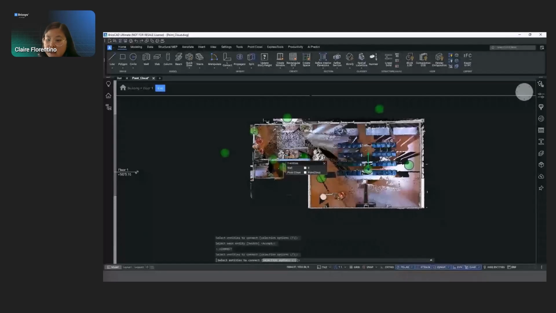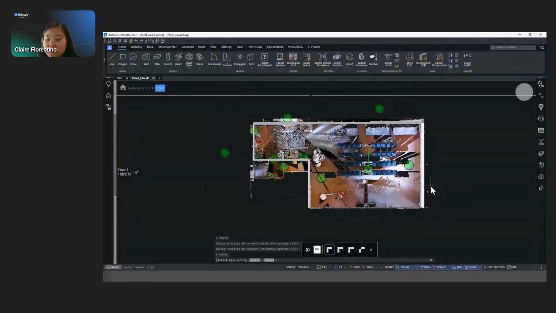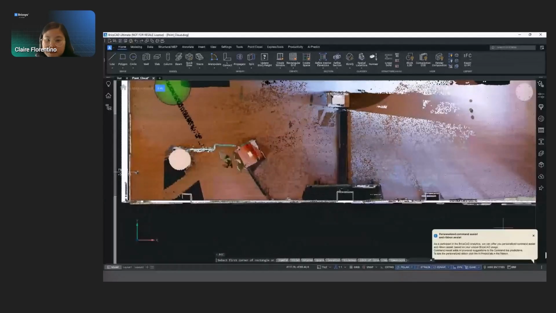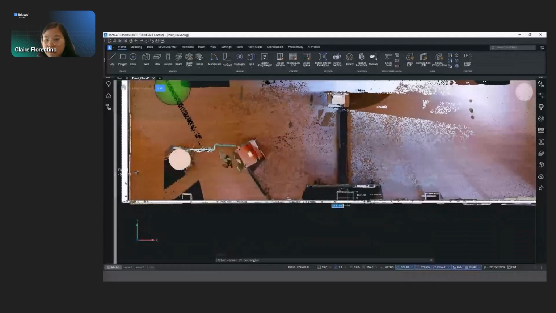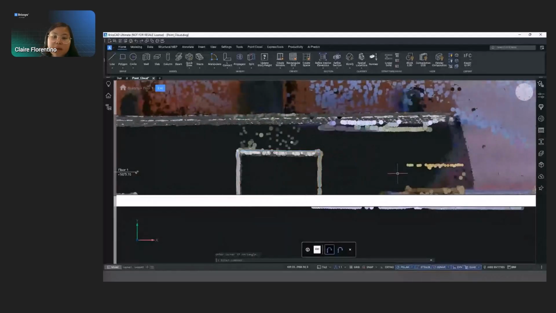So if you notice, I can easily reach some tools through something that's popping up beside my cursor. That's what we call the quad. It helps to predict which tools I want to use based on how I've been using the software. So now that we have our walls, maybe we can add the columns.